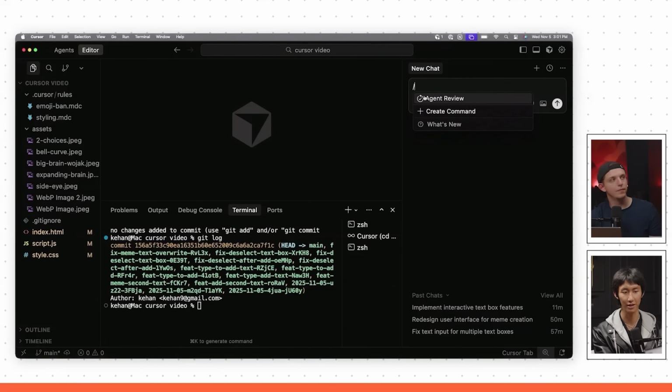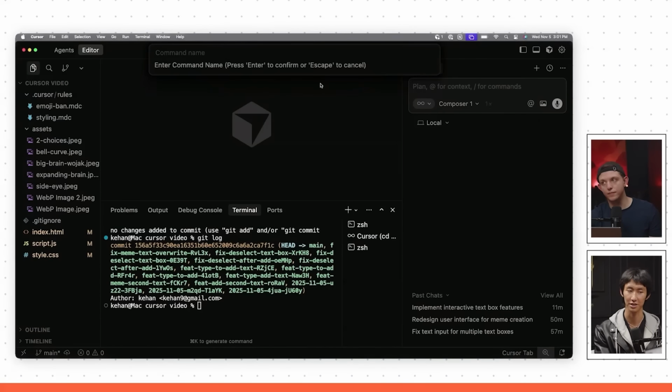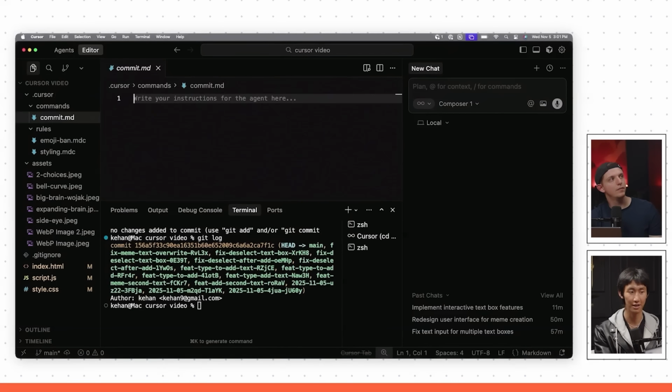But I'm going to go ahead and create that as a command. So every time I can just do /commit and it'll commit. So I'm going to create a commit command. And commit just means pushing the changes that you've made to your code, right?